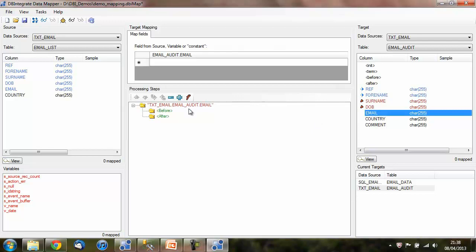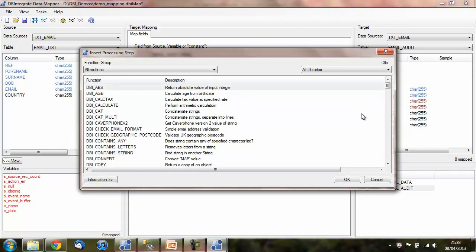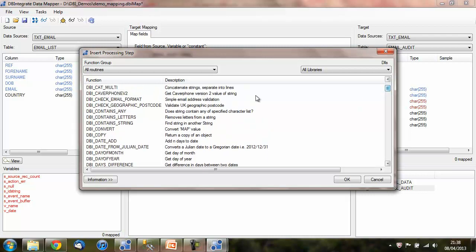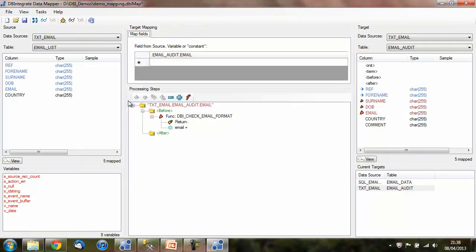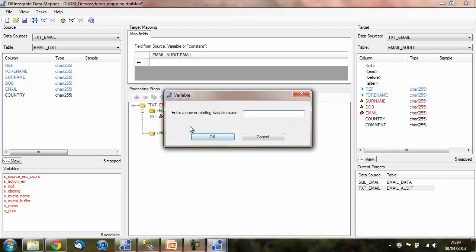So I click on the email column, and then I click on this before tab here, right click and select add function. This brings up the DBIntegrate processing library, and I'm going to use this DBI_check_email_format processing function. So I then take the email source and drag it down to this email input argument here and assign a variable to this function. I'm just going to call it v_email_check.